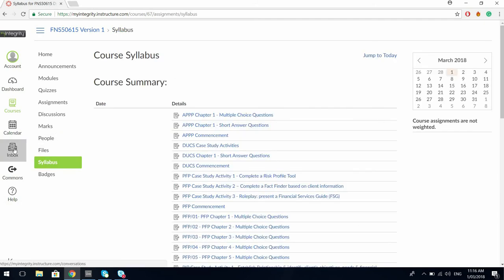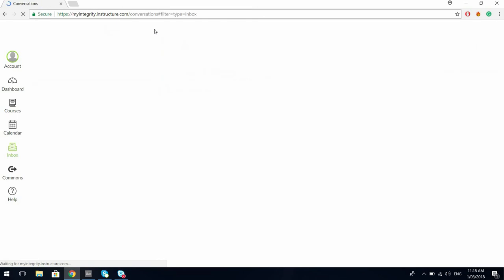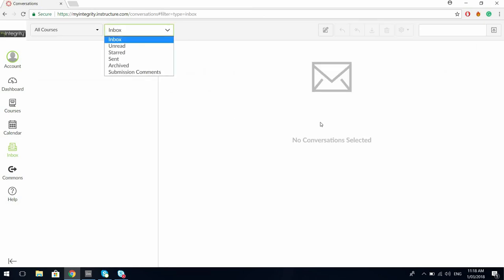The other important section of the website is the inbox. Every time you log back into Canvas, if you have a message waiting for you, there will be a circle or black dot over your inbox. So click on inbox, and if you have any messages waiting for you, it will take you straight to your inbox and you will see them marked here as unread messages, as you would in any other messaging system or email system.